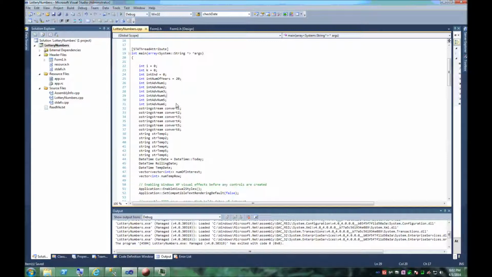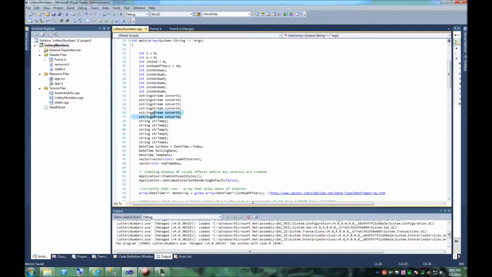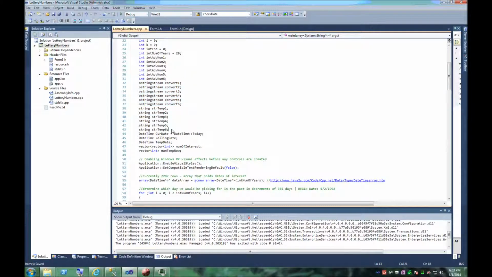These next int adv nums, these are the variables that I use to build up the averages. The first one would be like the first number that was picked, second number, third number, fourth number, fifth number, and then the sixth one is actually the Powerball number. These other ones, and these converts, is what I use to convert integers to strings. There's some temp strings in here that I use for that conversion also.